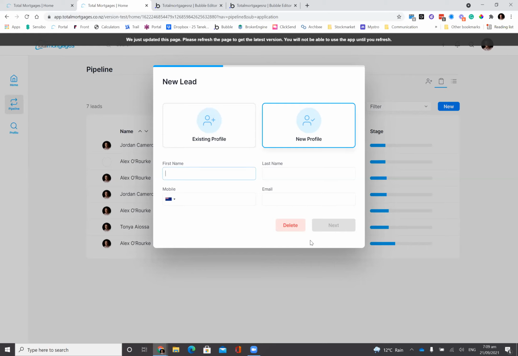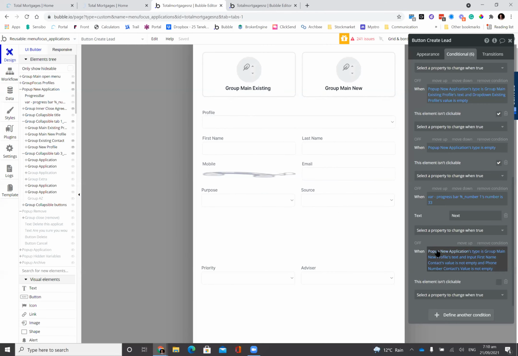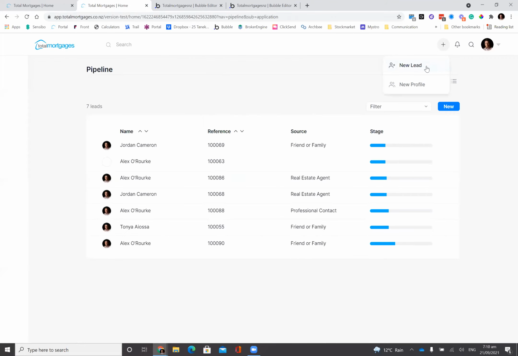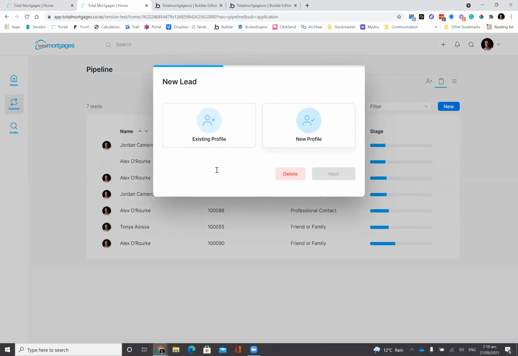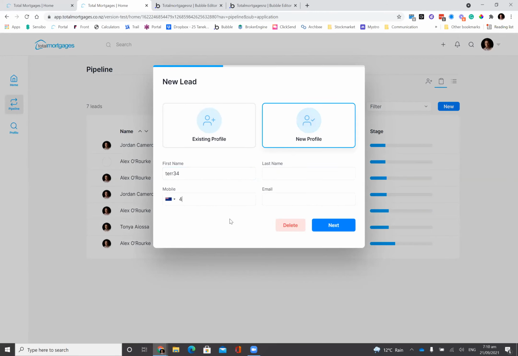Well, but it's the same button for both, same button. Is what he's saying. Oh, it's the same button. Oops, yeah. Sorry. I guess I could put in a different button, eh? You could do that, but I think that's probably where the issue is coming from, that state, nailing that expression for the state. So pop-up applications group type is new profile text and input is not empty. And so that should be it now, right? Let's try that. Oh yeah, so that's worked.